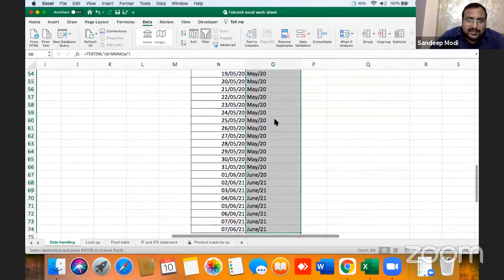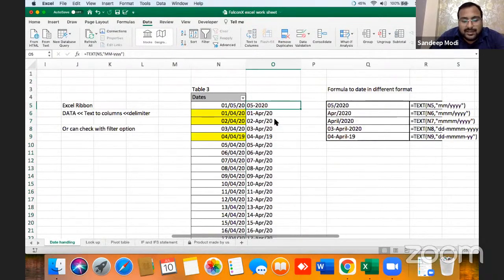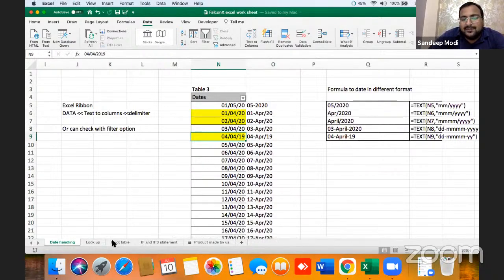Anyone with any queries can write in the chat box. We are happy to address them. This is the date format and how to rectify it. What will be the use of dates? We will be learning in pivot and MIS.